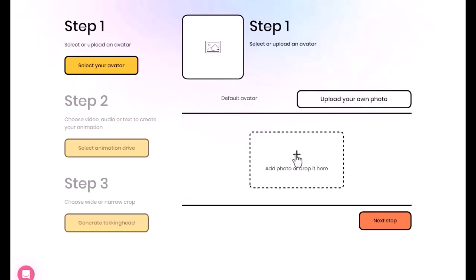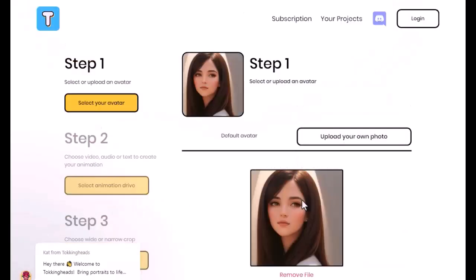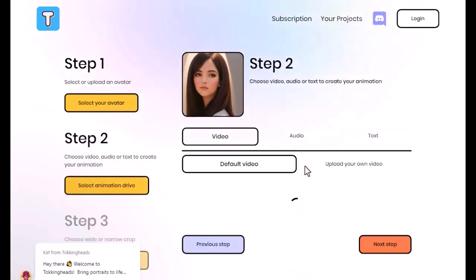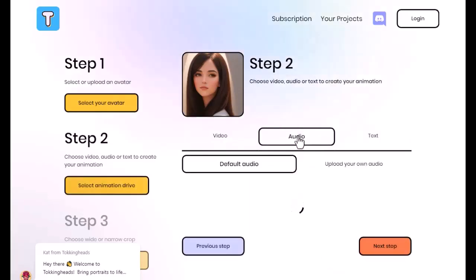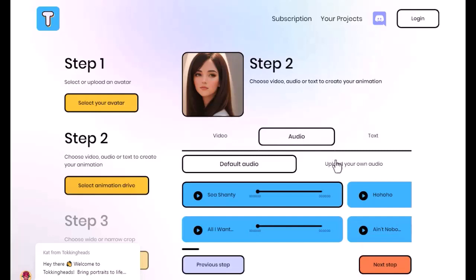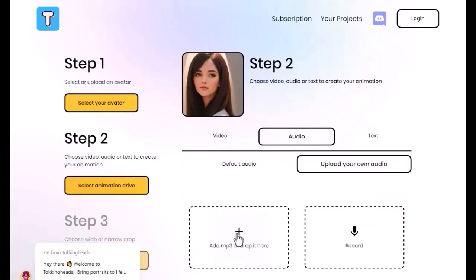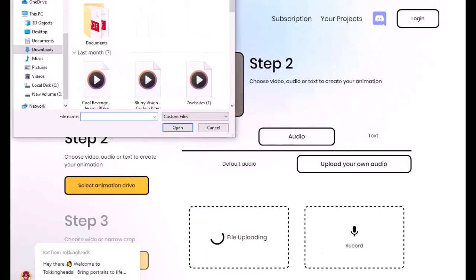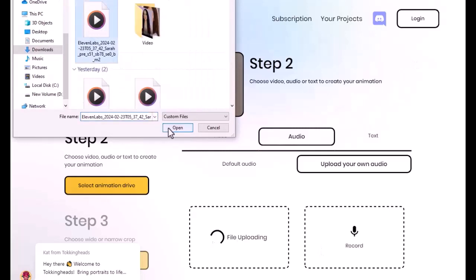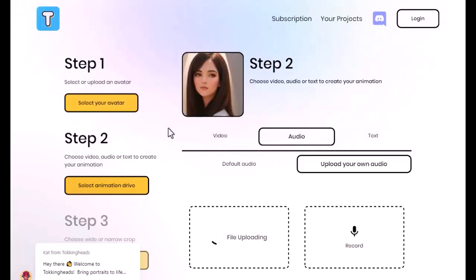upload your own photo. After coming to this page, click on the plus icon from here and upload the image created by Leonardo AI. Once your image has been uploaded successfully, click on the next step. From here, now you can input audio in 3 formats. You can upload or use video clips, audio clips, or you can generate audio from text. As you already generated the audio, come to the audio tab and then select upload your own audio.